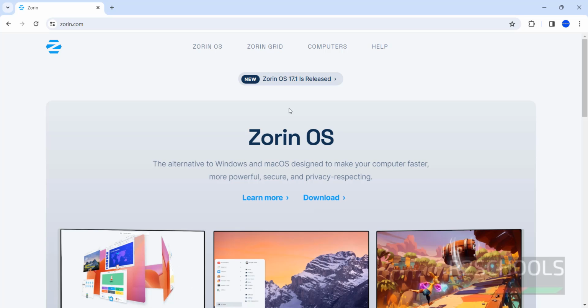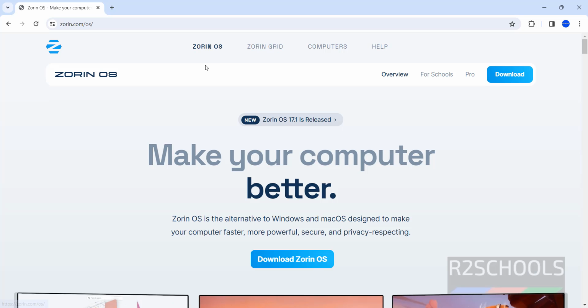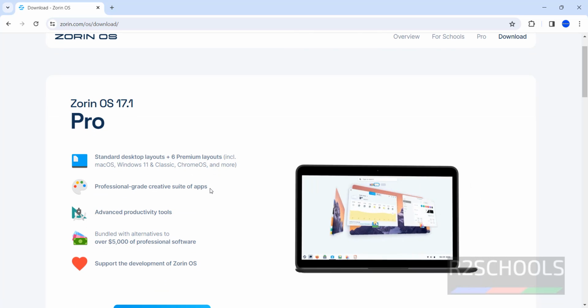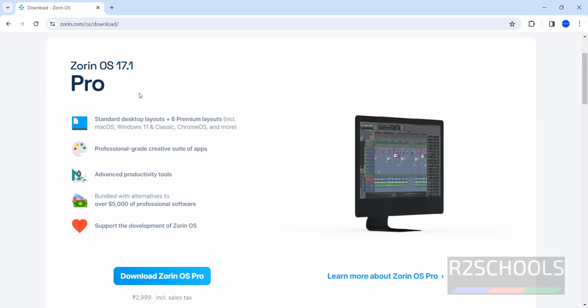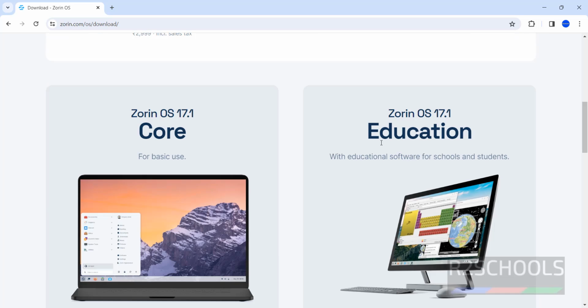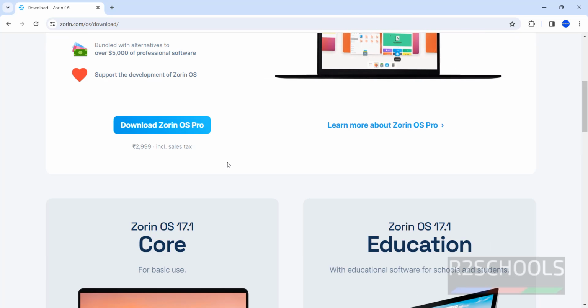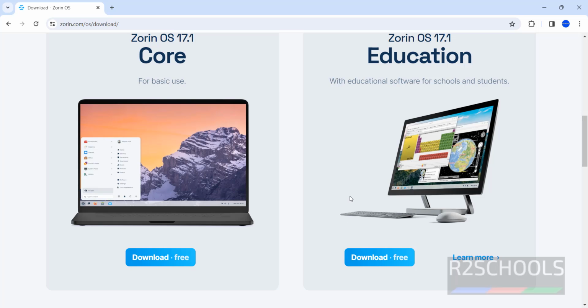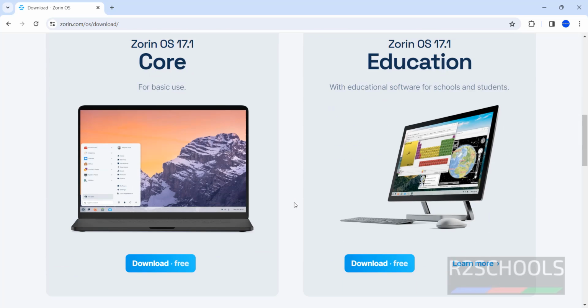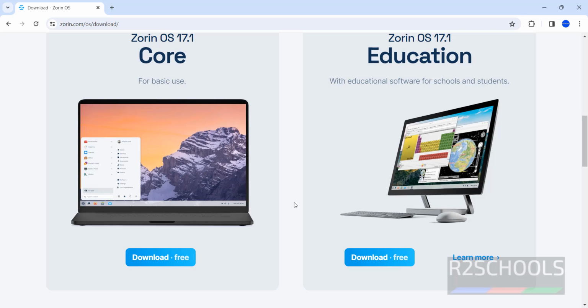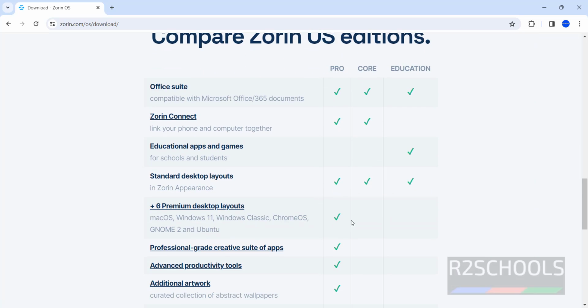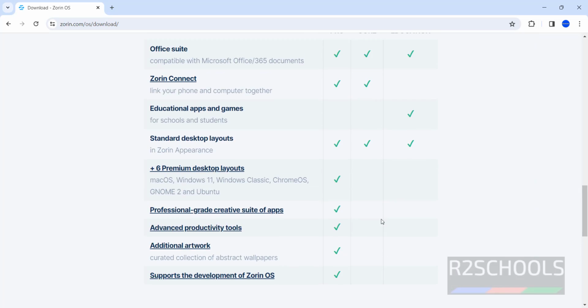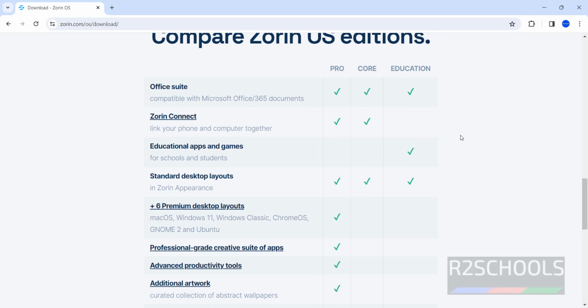Click on download, or click on Zorin OS, then click on download Zorin OS. See here we have Zorin OS Pro, Core and Education. For Pro we have to pay, but these two are free. For Pro or Core or Education, the installation process is the same. So I'm going to download. You can click on this download or this one. See here the features for these three editions.